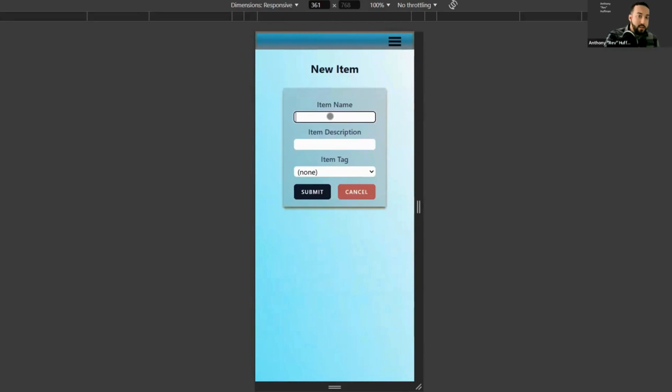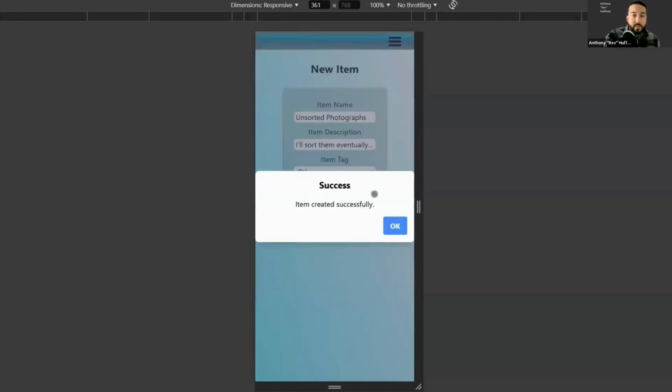I want to add another item, VCR. And I'm never using this thing again. Added another item. And this is for the sake of her container. And just a couple more items here. And this is the ever important unsorted photographs. And her description: I'll sort them eventually. And this is going to be the other category.